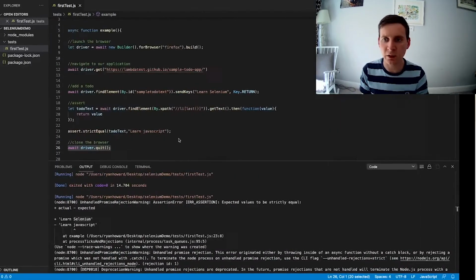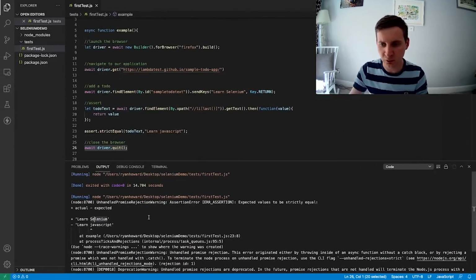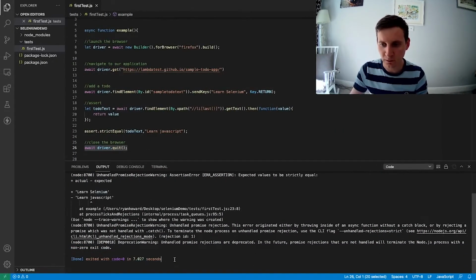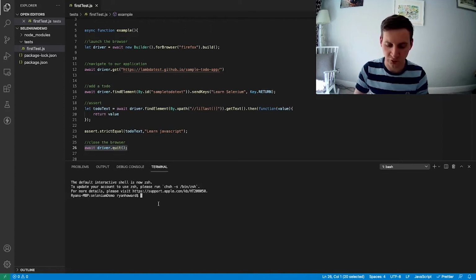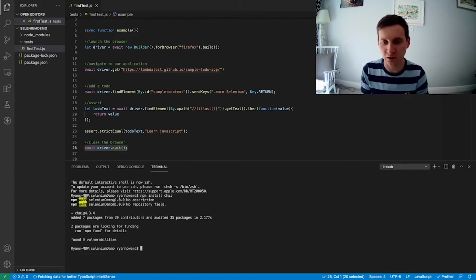So I'll go back to Visual Studio Code, and from the terminal, I'm just going to do npm install Chai. So this is going to install the Chai package into our project.